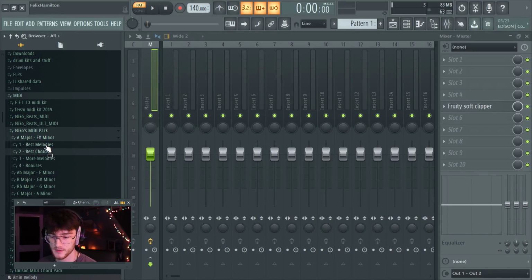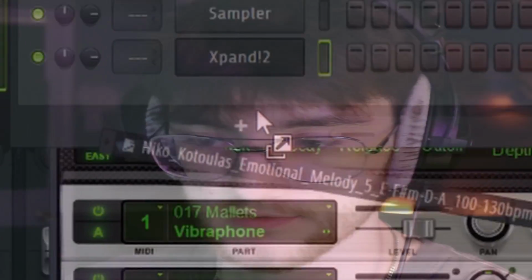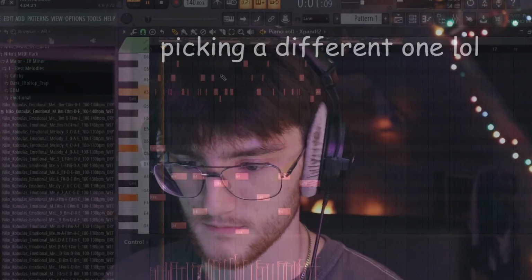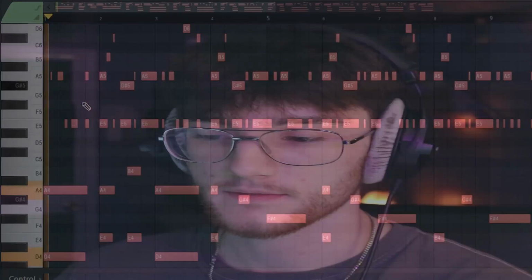So basically, I'm just going to drag in an emotional one that I'm going to start with first. I'm also going to pull up an expander or something like that. And I'm just going to bring in this one, I guess. Alright, so I think I like this one right here, but I'm going to beef up the chords a little bit and change the melody around just a little bit. But I think it sounds pretty nice to start out with.